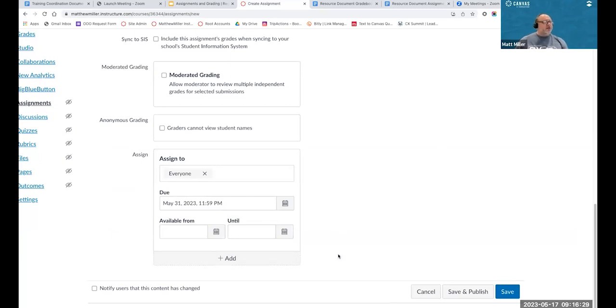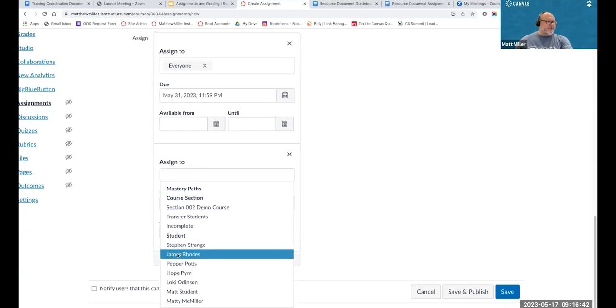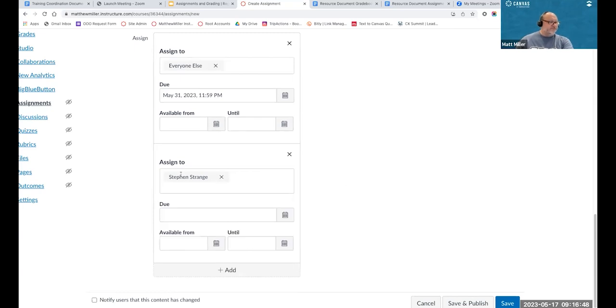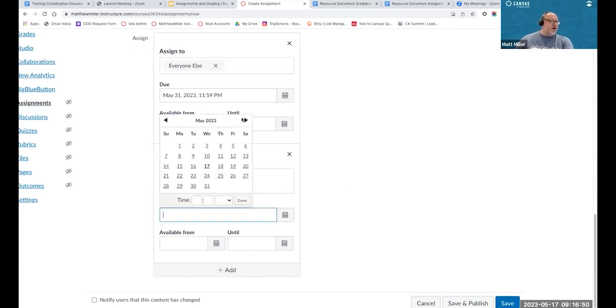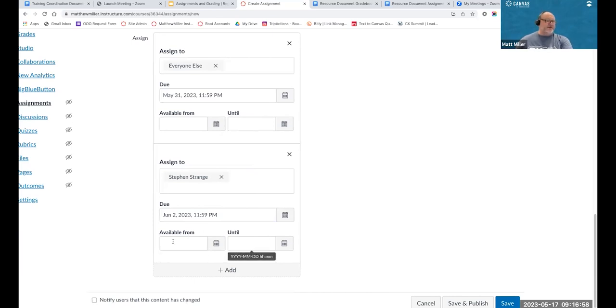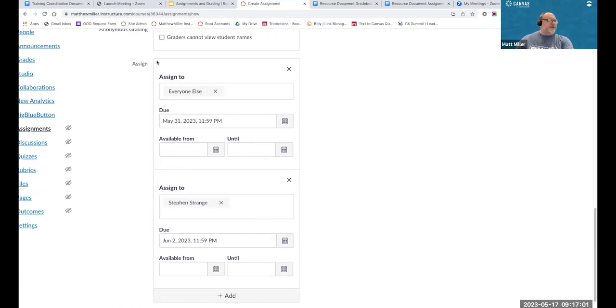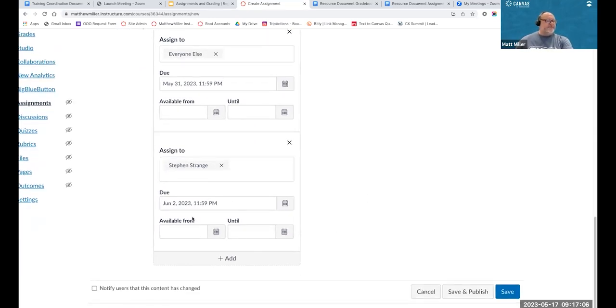So if I want to add an exception for a student, notice that there is an add button. So right now I'm saying everyone in the class is due on May 31st at the end of the day. But Bruce, if I go down here and click add, let's say I don't have Bruce in this class. How about Stephen? Stephen is going to be due on June the 2nd, that Friday. I'm going to give Stephen a couple extra days and I can make an exception for availability dates there as well. So now everyone else in the class is due on the 31st. Stephen is due on the 2nd.